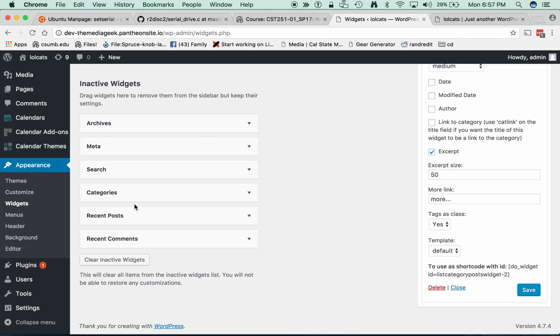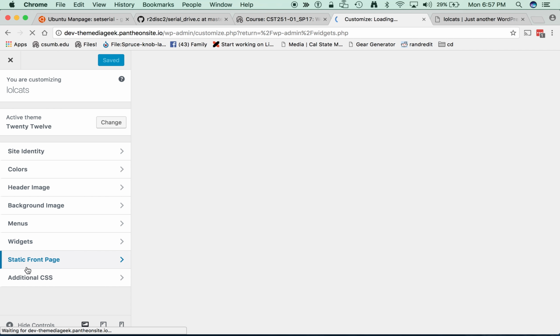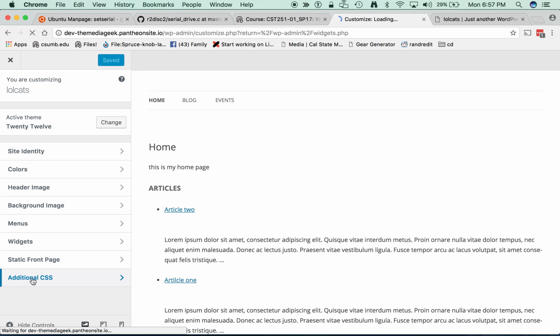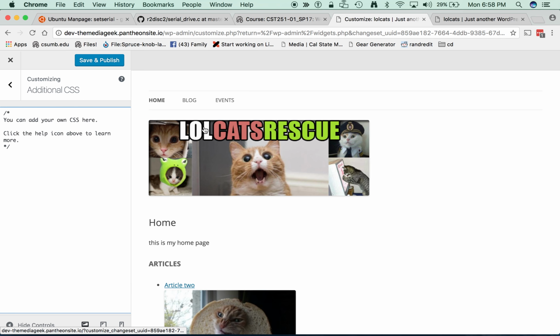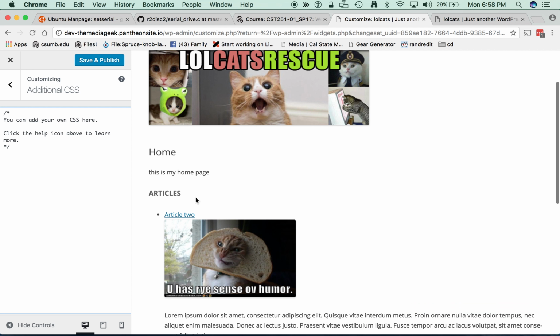So we're going to come back here. I'm going to go to Appearance, Customize. And this is where you're going to put all your CSS. So additional CSS, I can come in here, and it shows my site on the right here, and then my CSS is on the left. I'm just going to come in here, and I'm going to right-click on this and say Inspect.